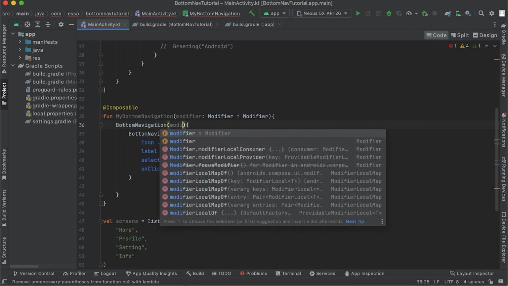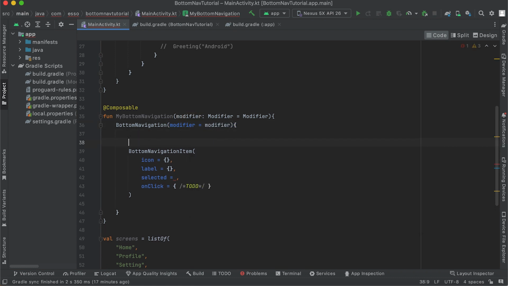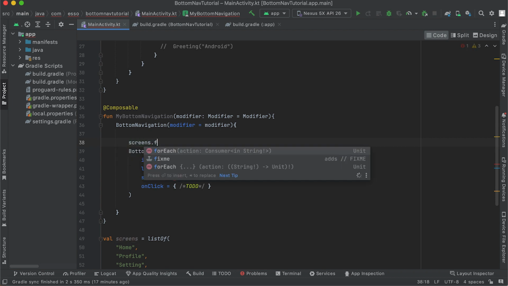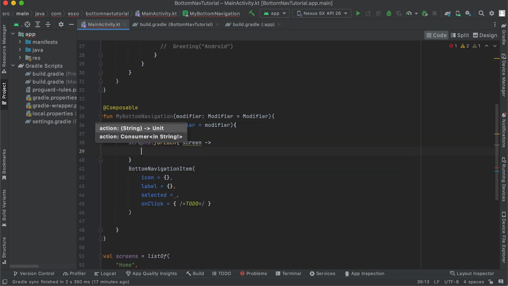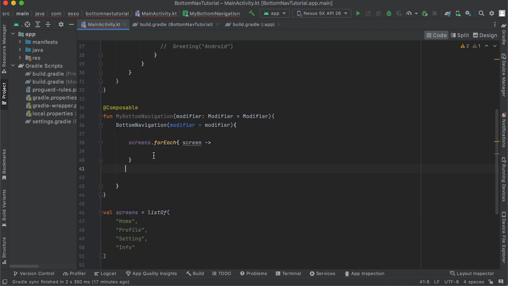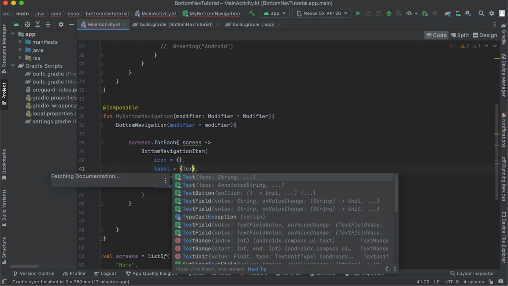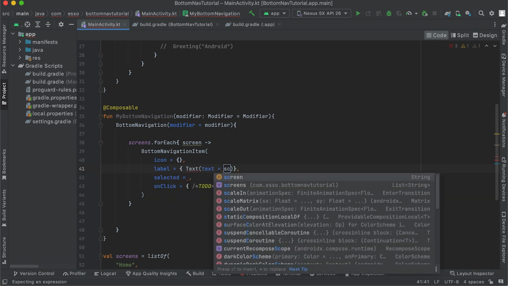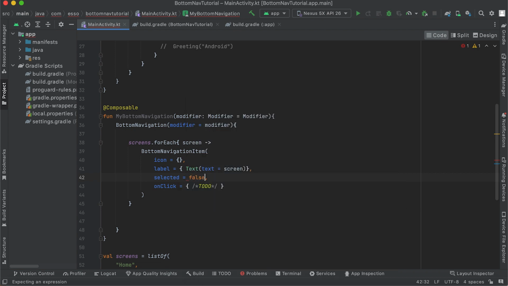In our function, pass modifier equal to modifier, and for each screen in screens, for our label we need Text, with value equal to screen, and selected equal to false. And onClick, ignore it now.